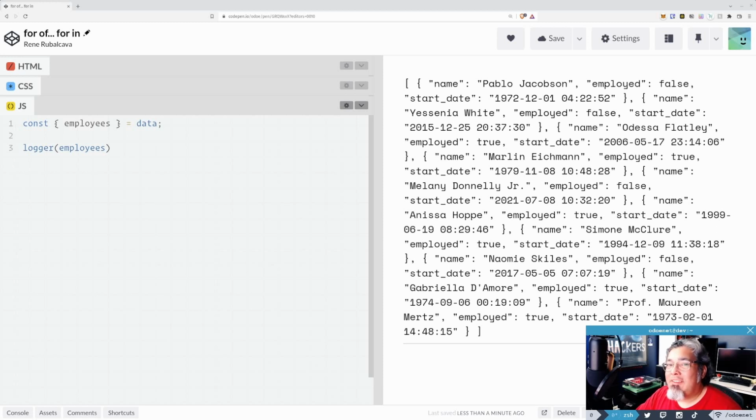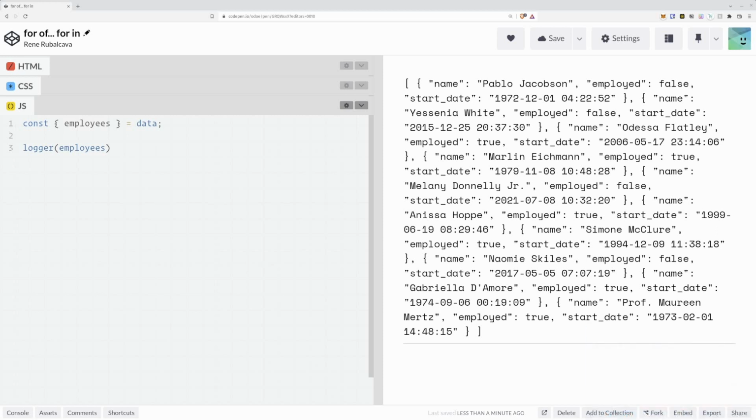It happens. Okay, so let's go ahead and take a look today at when you might want to use one over the other. All right, so I have a data set here of some employee information. It's an array and contains objects. Now, I'm gonna go ahead and iterate over this and then log out the information I get.